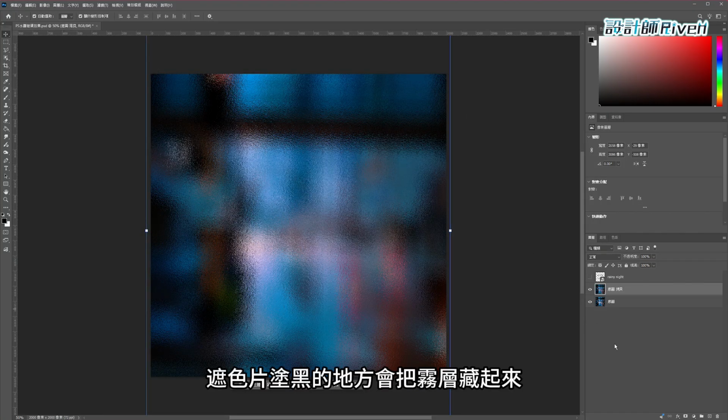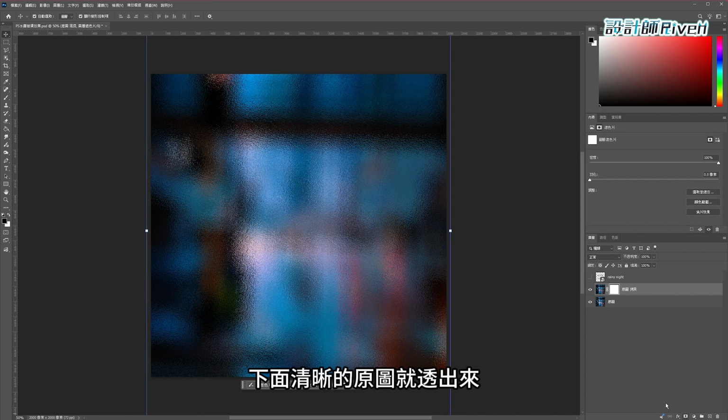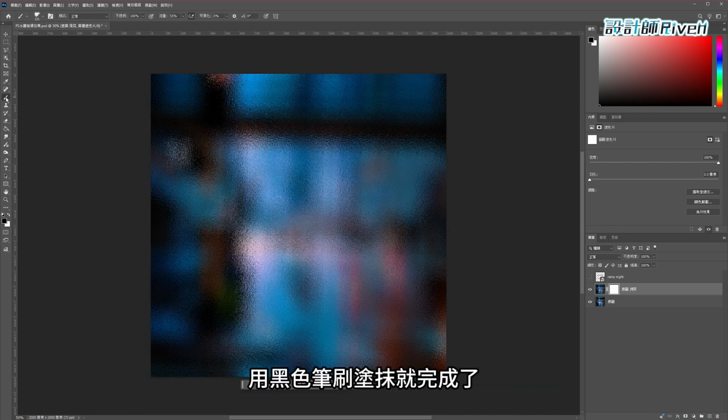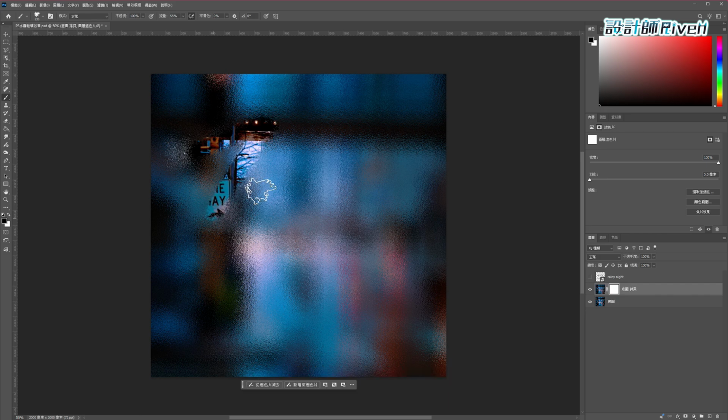Wherever the mask is painted black, the fog layer gets hidden, and the sharp original underneath shows through. It's the same as wiping a patch on a foggy window with your hand. Paint with a black brush, and that's it.